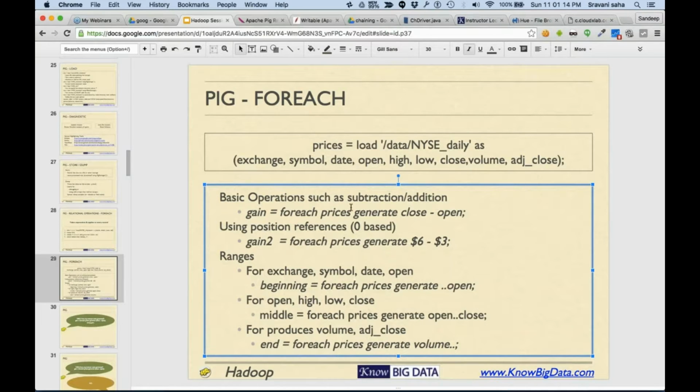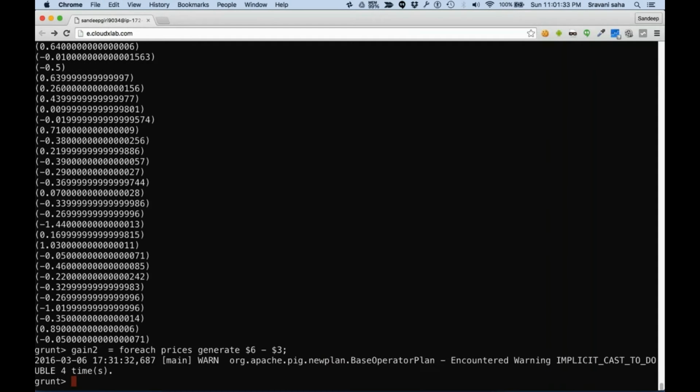Next, in case you have not given the column names, let's say you only had this much, then you could refer to the individual values using positional references. You could say the same thing like this and say dump gain 2.